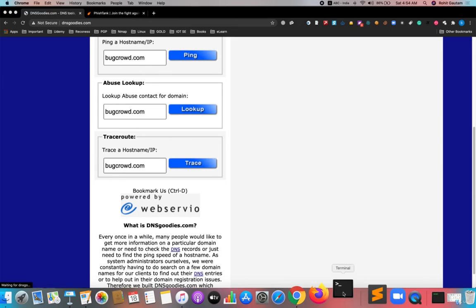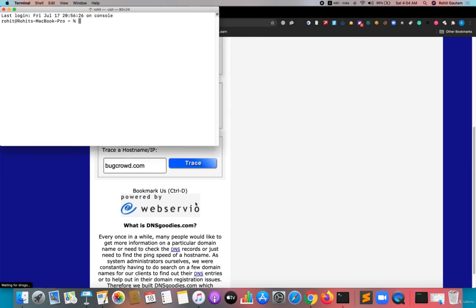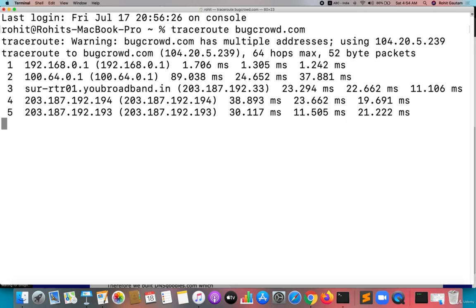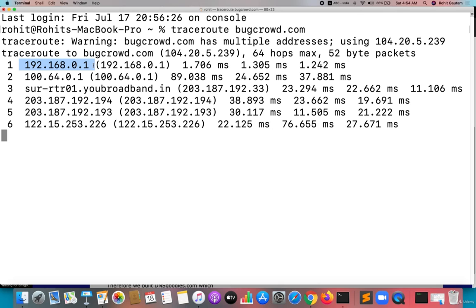So let me just show you how you can perform a trace route manually. Over here, you just have to type the command, which is traceroute bugcrowd.com, which is your target, and hit enter. And you can see the hops have started, and the first request that has gone is to my router. This is obvious. The first request that will go from my local computer that I'm using currently is to the router.